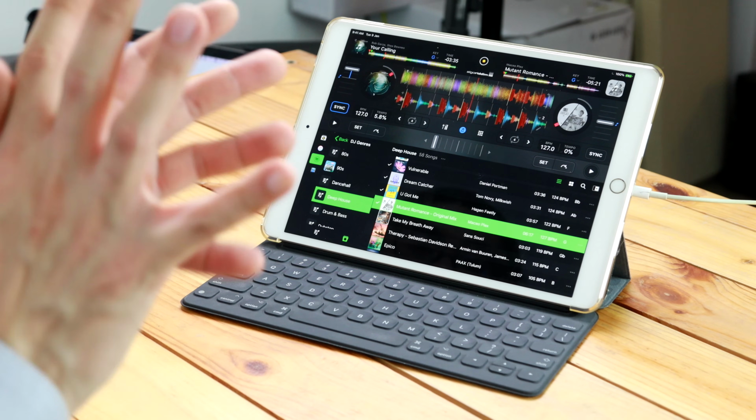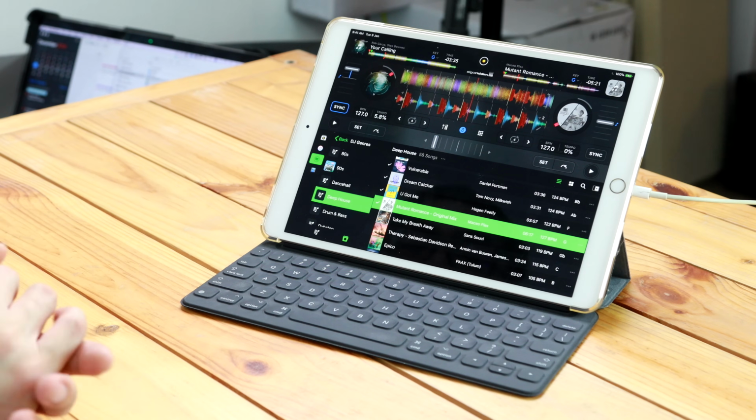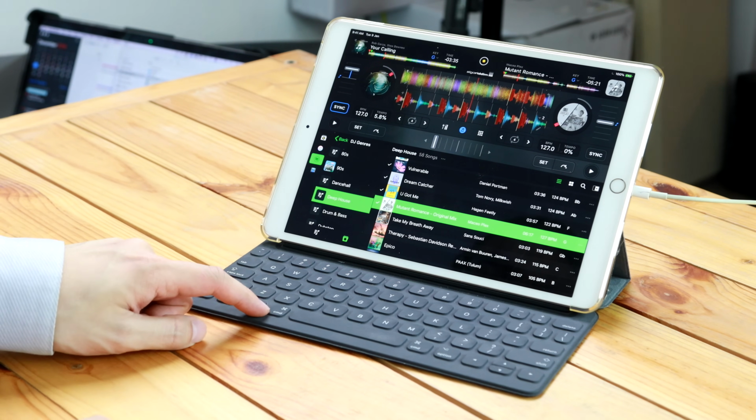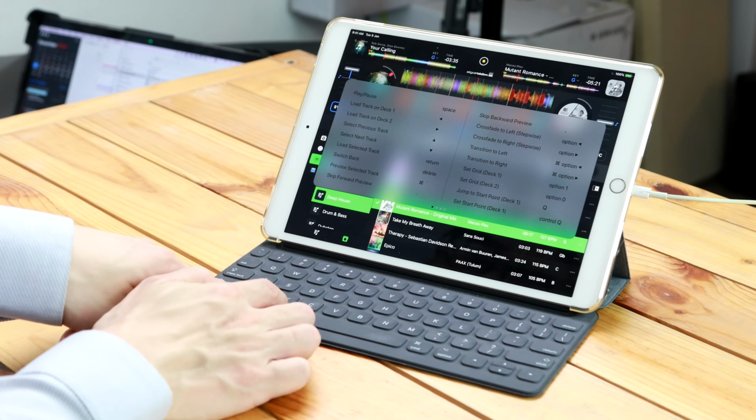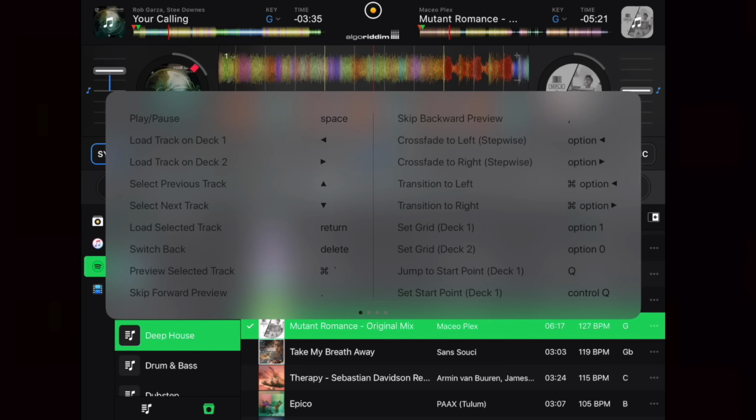But there are tons of other keyboard shortcuts that you can use. And in order to view them, all you gotta do is press the command button over here on the keyboard, hold it for a couple of seconds, and this little window shows up. And this now shows you all of the available keyboard shortcuts. So you've got tons here.